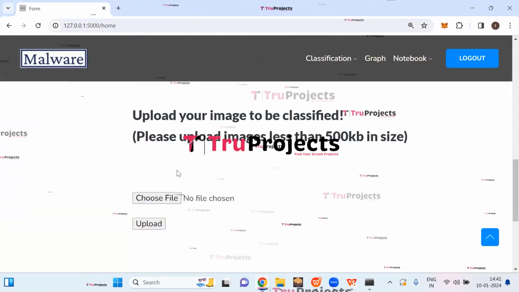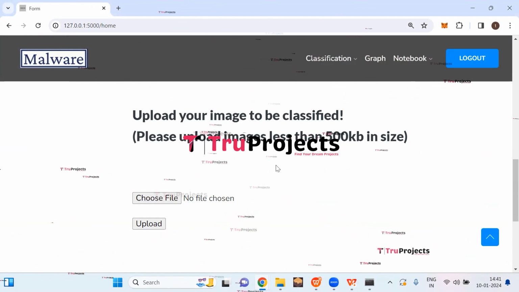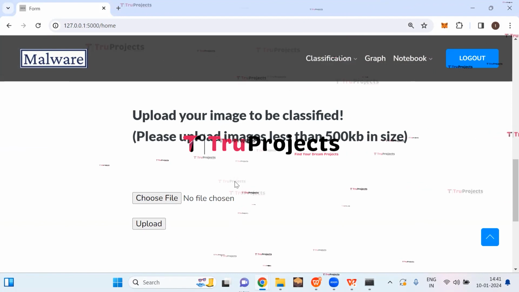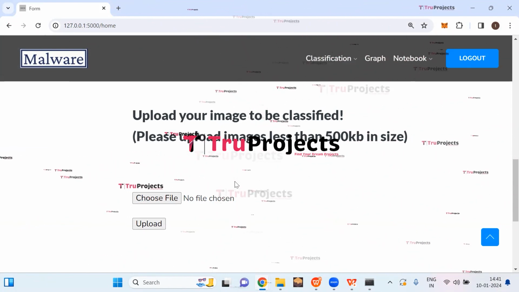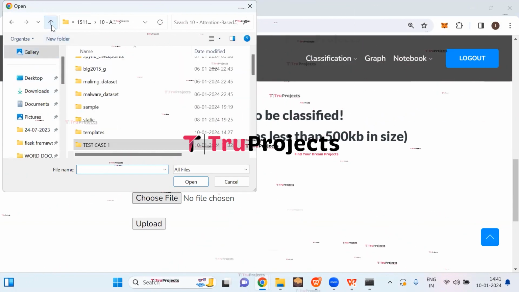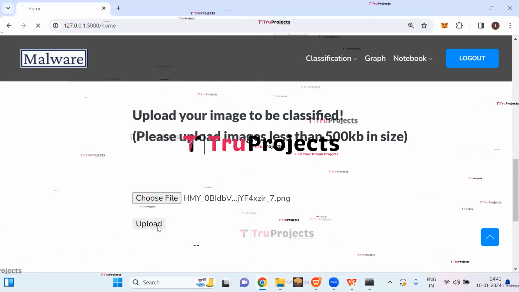So here we need to upload the image and the image size should be less than 500 KB. After uploading the image, we will predict the malware attack type. Now click on choose file. Select the image, click on open. Now click on upload button.